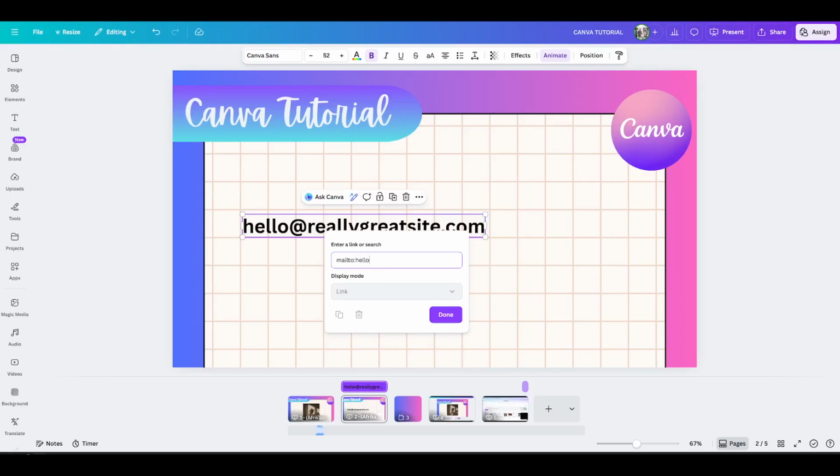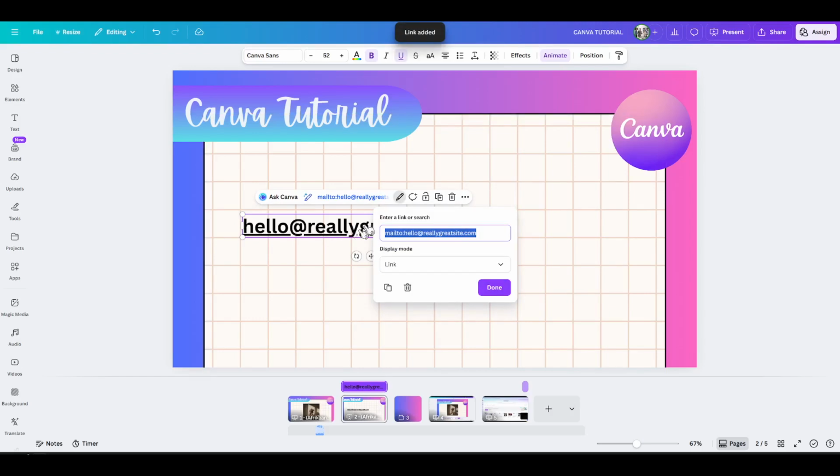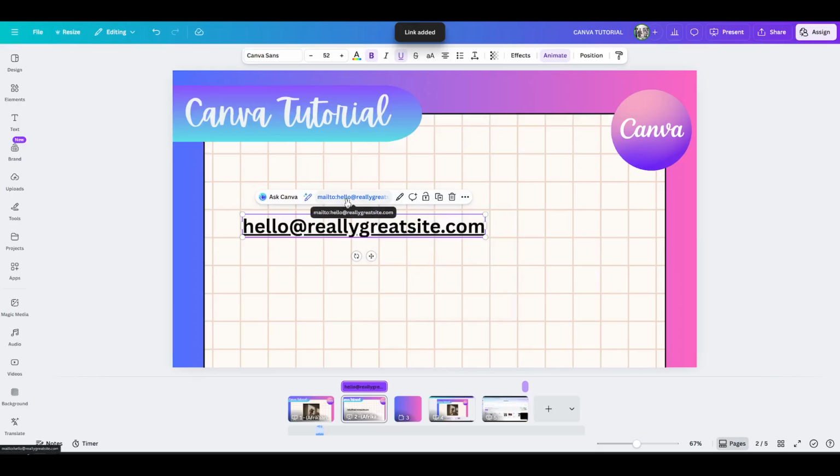That's the entire setup. A couple of quick tips to avoid common mistakes. Make sure there aren't any spaces before or after the address, and be sure that mailto includes the colon. Uppercase or lowercase in the email doesn't matter, but accuracy does. If you don't see the link option in the right-click menu, look for the chain link icon labeled Link in the top toolbar and paste the same mailto format there.